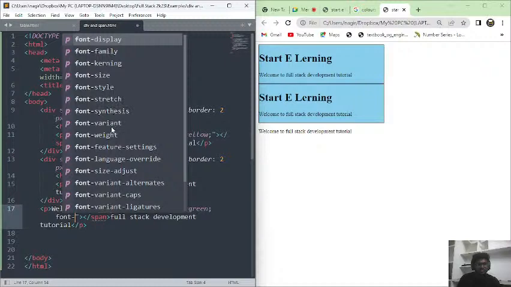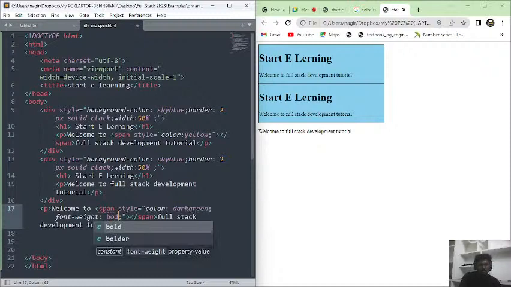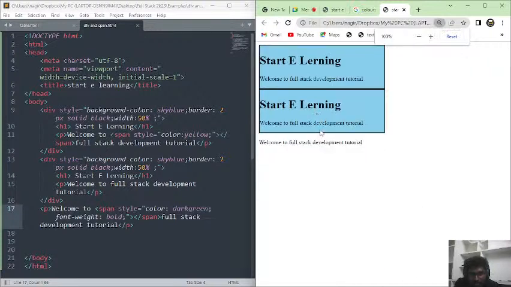I'll try to change the font weight. Okay, so font weight I'm going to give as bold. Let's see whether it works or not. No, my browser is not supporting this one. Okay, we'll discuss it in the next class. No worries.